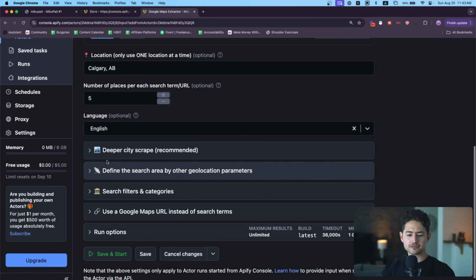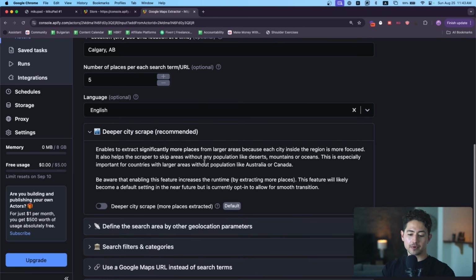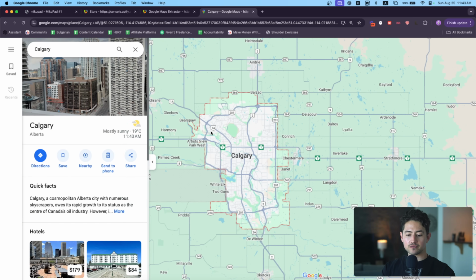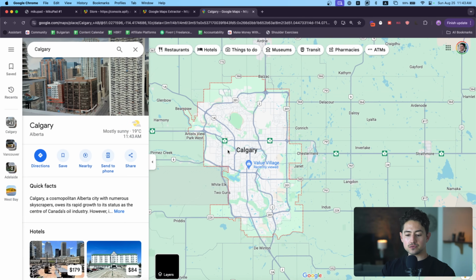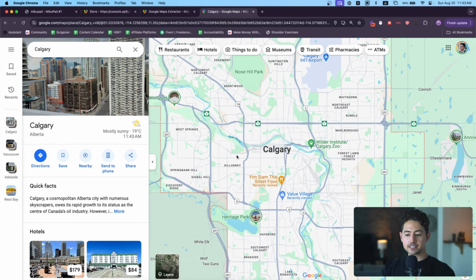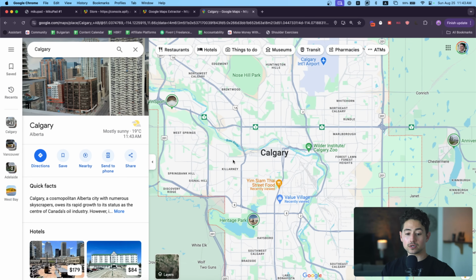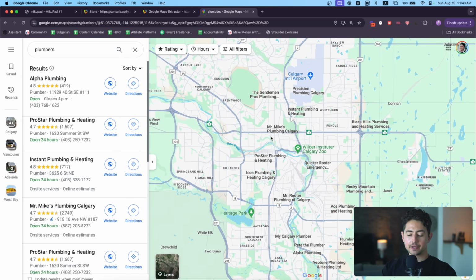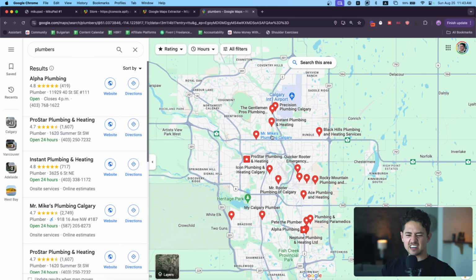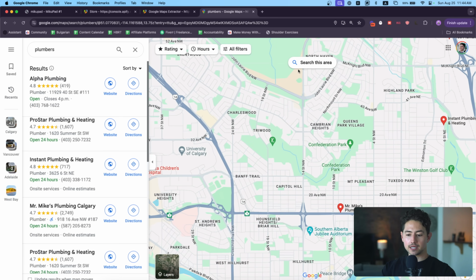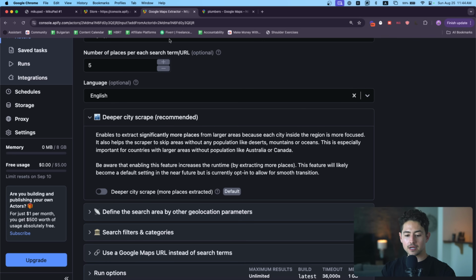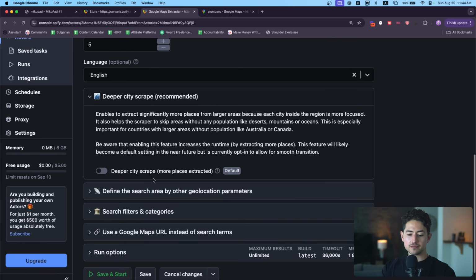There are a couple of additional features here. Deeper city scrape. Basically, if you go to the Google Maps place that we had before, you'll notice that as you zoom in or zoom out of various places, you'll see more listings or fewer listings just because they don't want to overwhelm you, right? So if I type in plumbers here, I see maybe 50 plumbers or so, but if I zoom way in, click search this area, you'll see that now we're finding a bunch of additional plumbers that we weren't before. That's what this does. So if you enable this feature, it will increase the runtime by extracting more places.